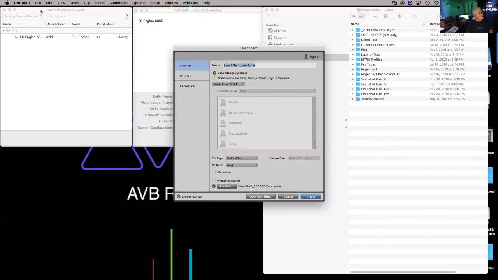All right, so we're going to create a new session. Notice that I've got VenueLink established here. So the drop down that allows me to choose Create from Venue is in play, right? And Lab 5 Template Build is the name of the show file. So it's just given us that, which is fine. We can use that. So I'm just going to say okay, go ahead and create.